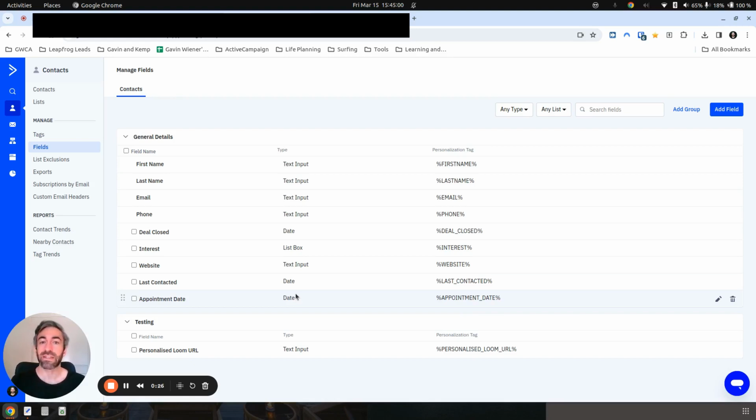There's also date time types in ActiveCampaign, but the automations and the conditions, like if this, then that, only works with the dates. So do not use date time. You have to use just date. And then you can call the personalization tag whatever you want.